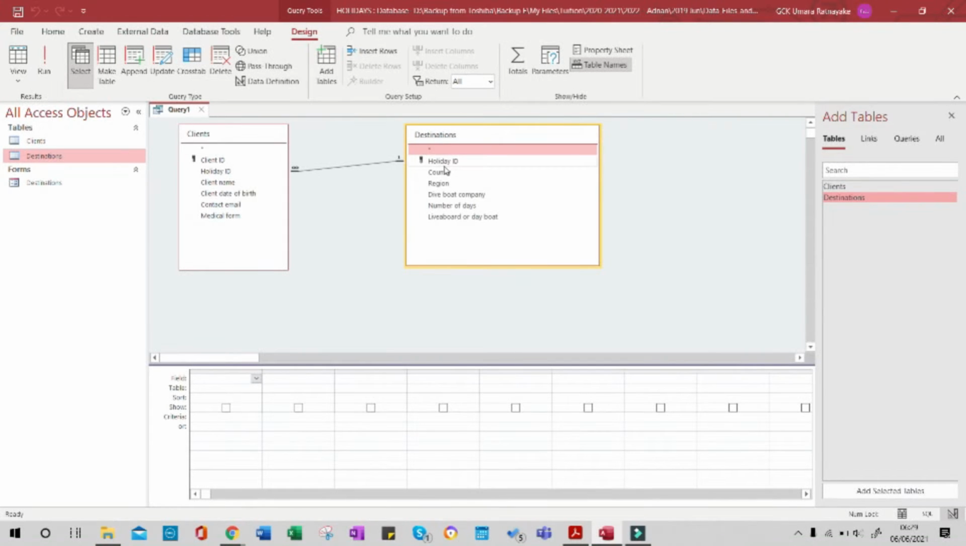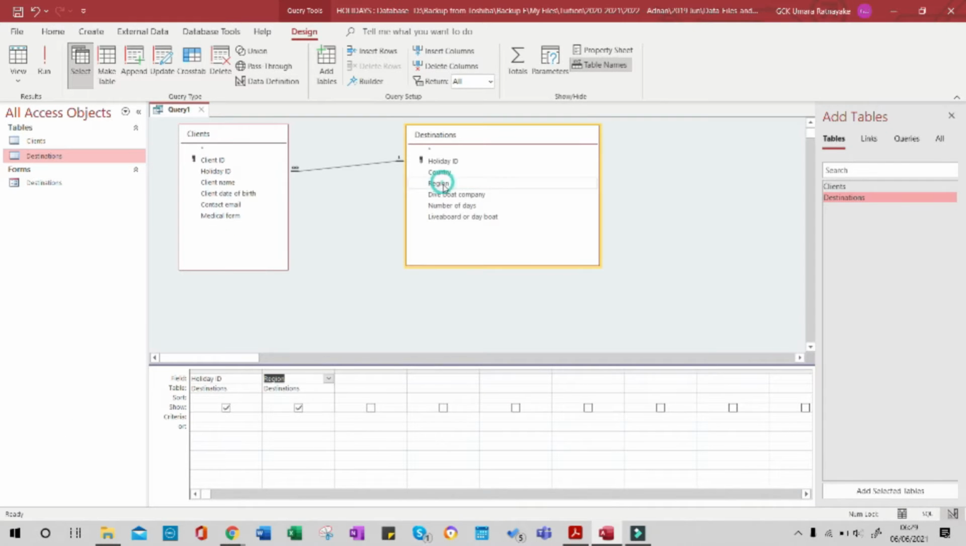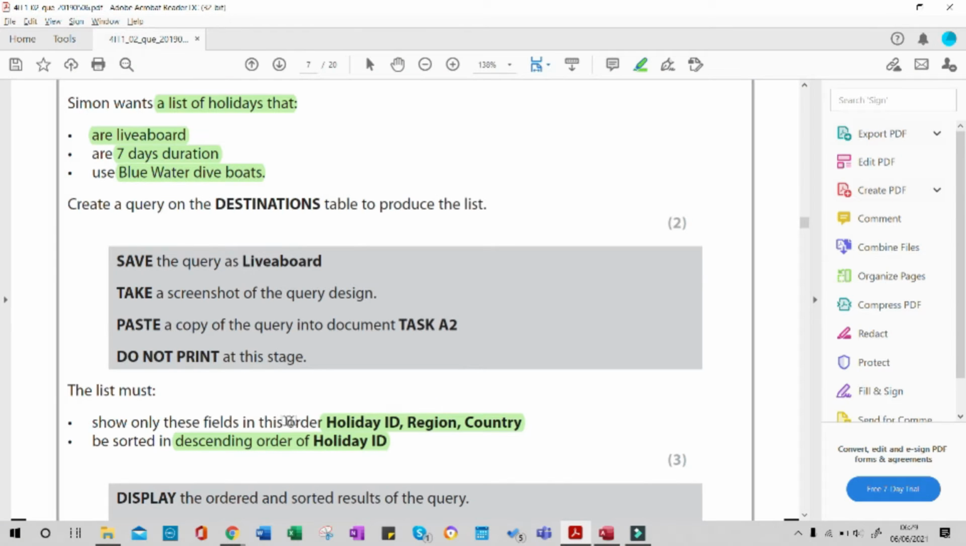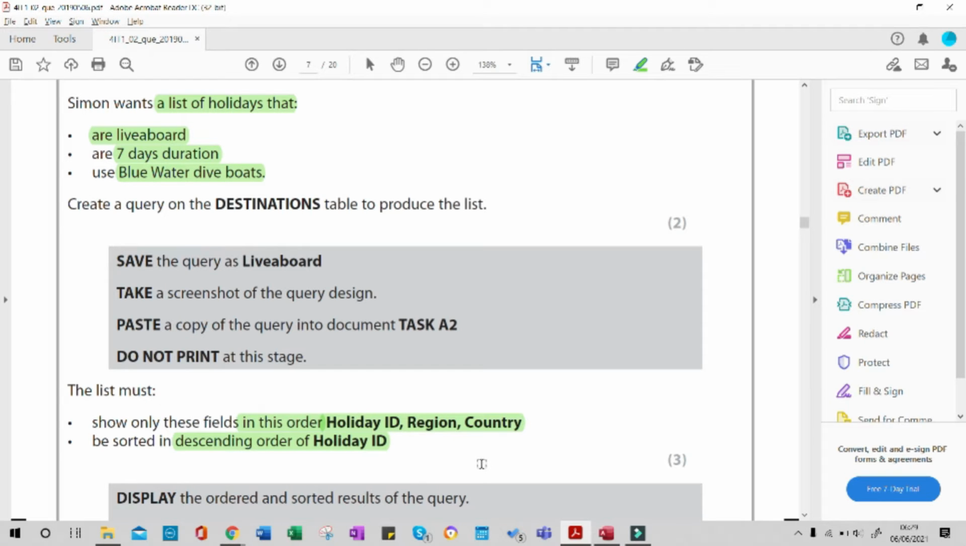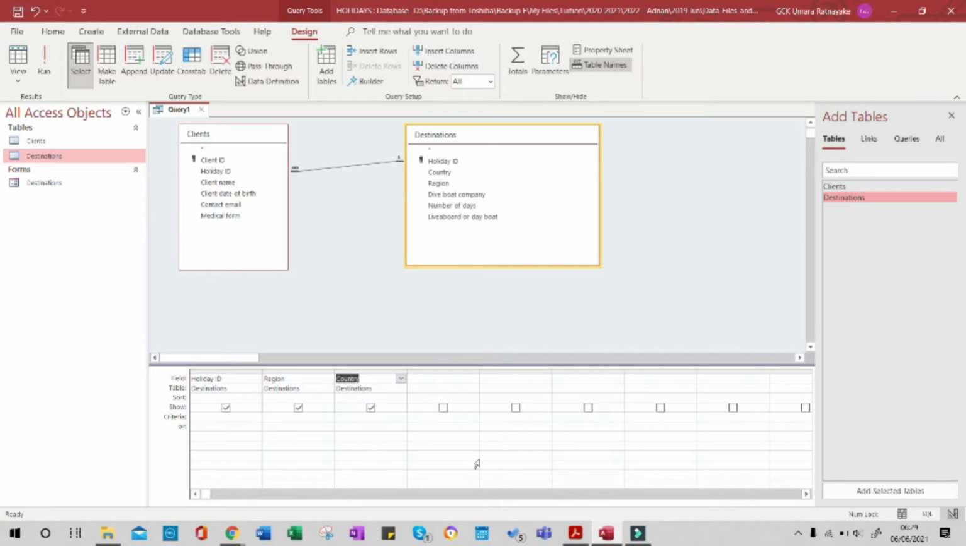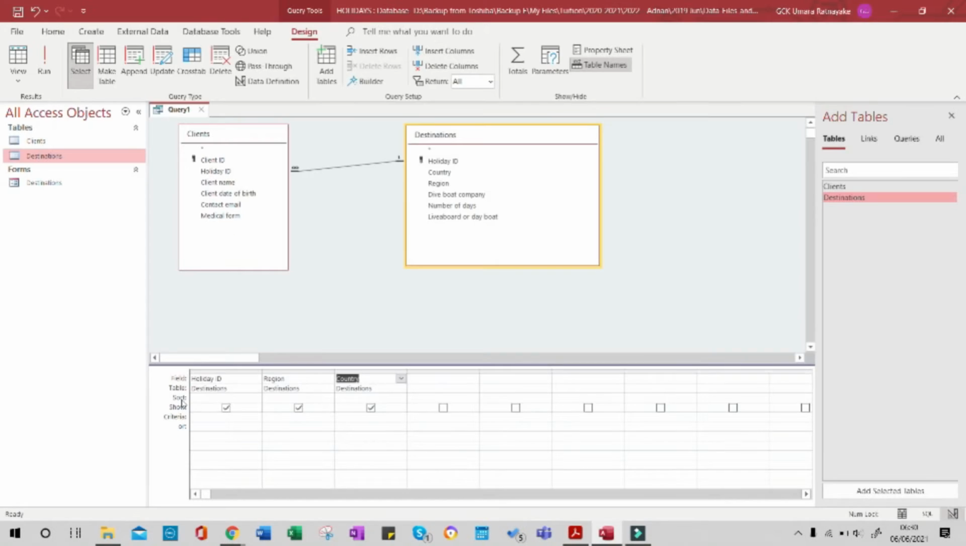So now I double click on holiday ID, then region, then country, where's country, right here. So it will be displayed in this particular order, right? So make sure that the order is correct. Sometimes they say, see, in this order. Then descending order of holiday ID. So holiday ID right here, you have the sorting option, you make it descending.